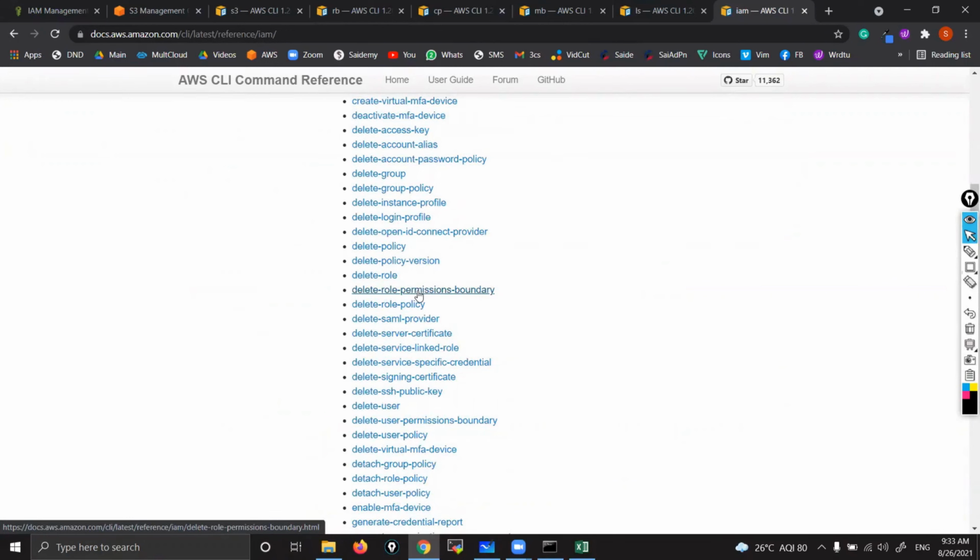So everything we are managing through graphical only. But yes, they have given this option also. If you are interested, you can manage your AWS account through command line also. That is up to you. But we are dealing with everything graphically.